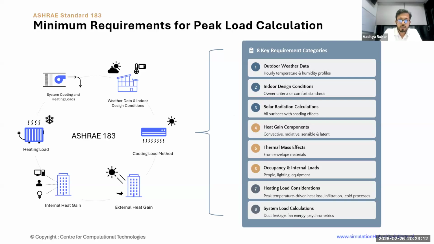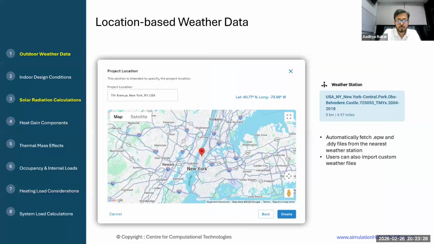Those are outdoor weather data, indoor design conditions that should be accurately modeled, solar radiation, heat gain components, thermal mass effect, occupancy and internal loads, heating load considerations, and system load calculations.